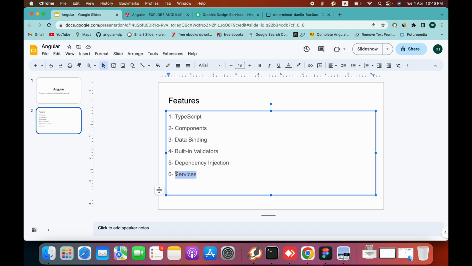So this was an introduction and the core features of Angular. These are just a few features of Angular. There are many features that we will be discussing in our upcoming lectures.